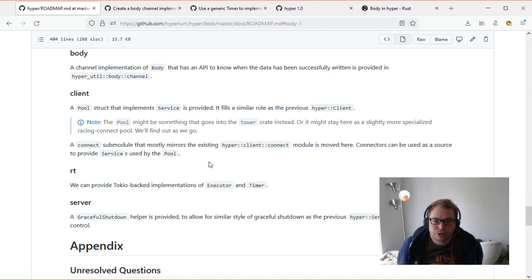So also in hyperutil, we're mentioning moving the pooling client. We could have a pool in tower instead, because there's nothing particularly specific about an HTTP pool versus any kind of connection pool. Which could be pretty useful.